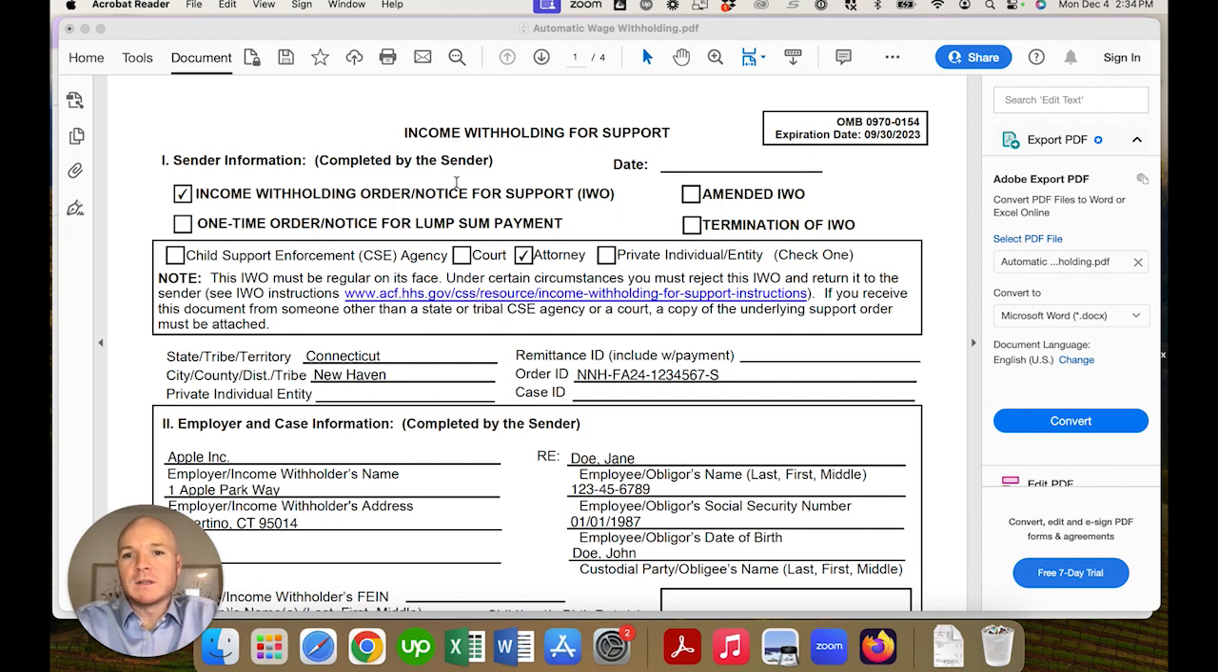So you're going to fill out this form. This is specifically if an attorney is doing it or if a self-represented individual is doing it. Sometimes the Child Support Enforcement Agency will do it, and this video is not for that situation. You should just work directly with Child Support Enforcement if they are going to fill out the document. So here, if you're an attorney filling this out on behalf of your client, you check the attorney box, or if you're a self-represented individual, you check the private individual / entity box.